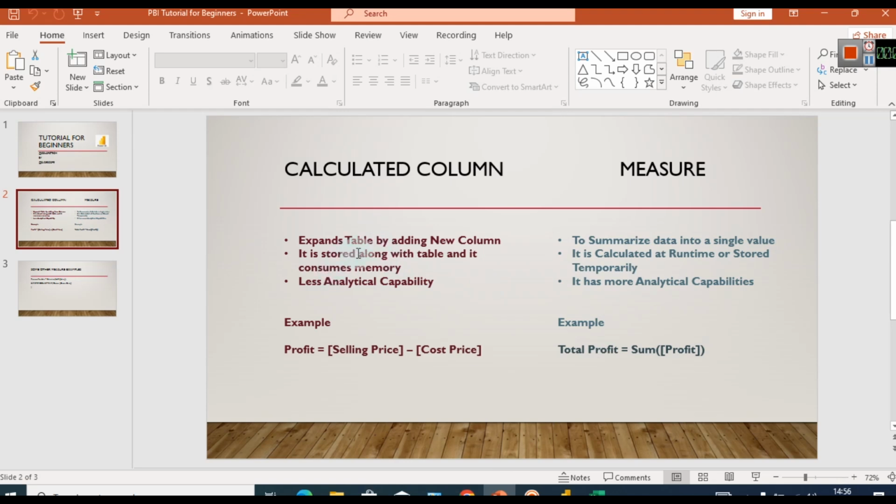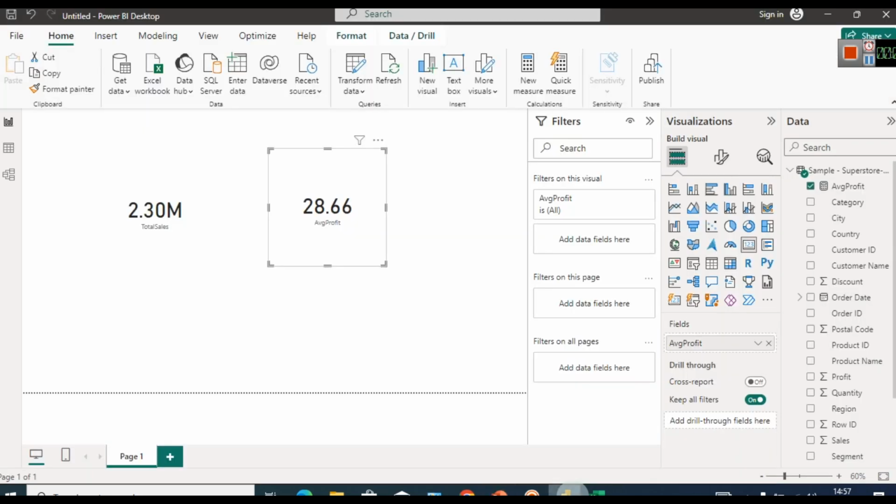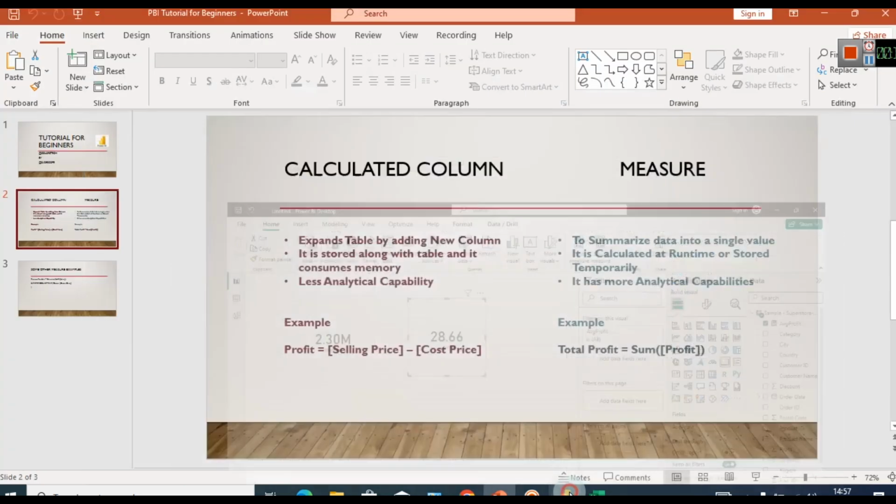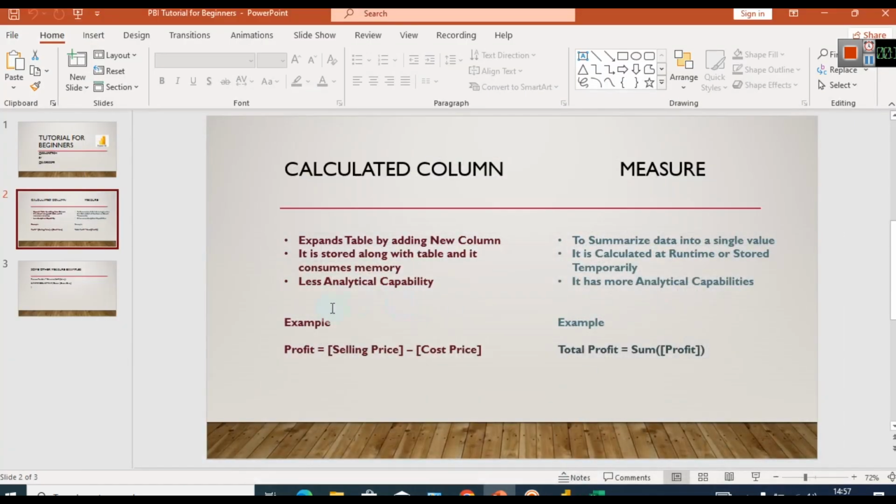A calculated column is stored along with the table, and it consumes memory. But a measure is calculated at runtime, or it is stored temporarily. We calculate it at runtime, so this will be calculated on the basis of some calculation that we have done. So it's a temporary thing. Calculated columns have less analytical capability, and measures have more analytical capabilities.